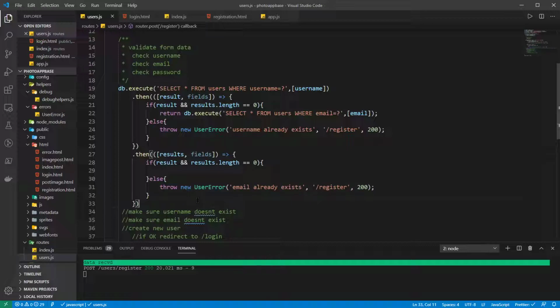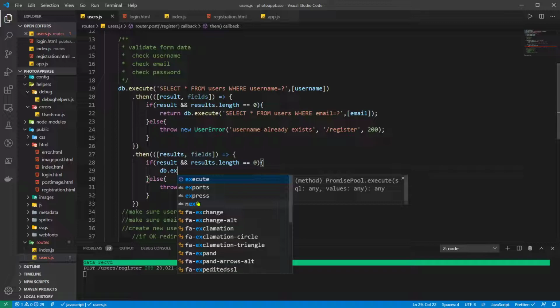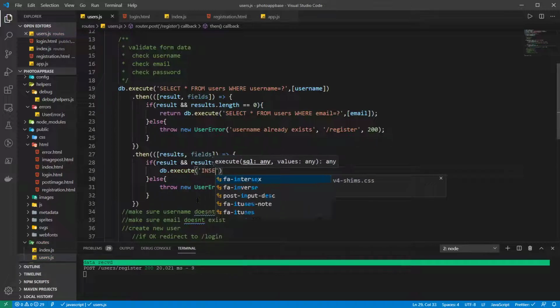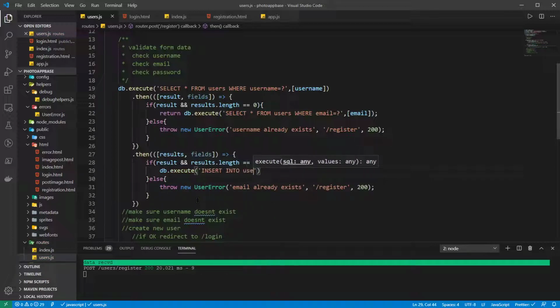And then what we'll do is we'll return an SQL statement that builds or creates a new user. So we'll do db.execute insert into users, and then we'll do a pair of parentheses. The columns we're going to add, then values, then another pair of parentheses. Okay, this is kind of what the thing is going to be.